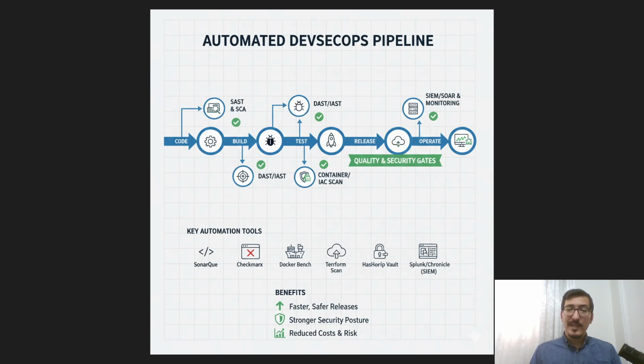And after that, we have automation. Integrate automated security testing and analysis into continuous integration and continuous delivery pipelines. Automation ensures that vulnerability scanning, compliance checks, and risk assessments happen consistently without slowing development. This is the important part of this section.